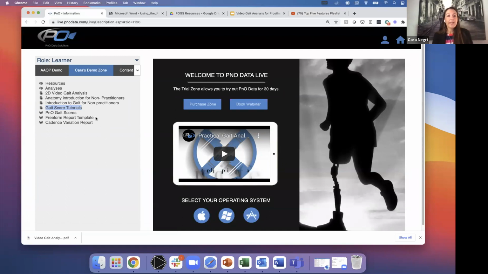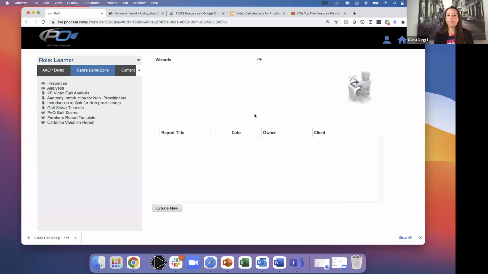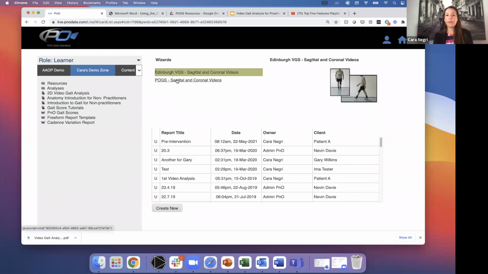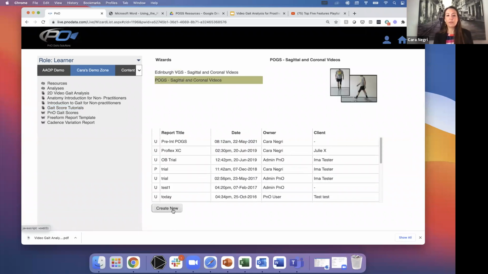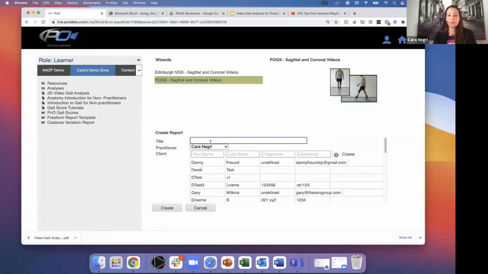So today, we are going to start a new P&O data gait score. So I come here to the wizard, and I'm going to pick sagittal and coronal videos, and I'll just create a new report.